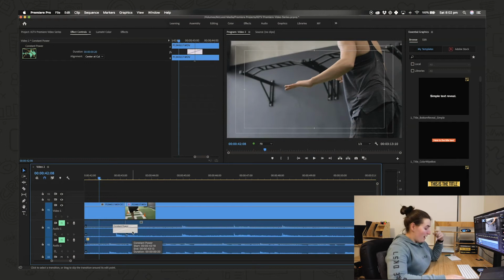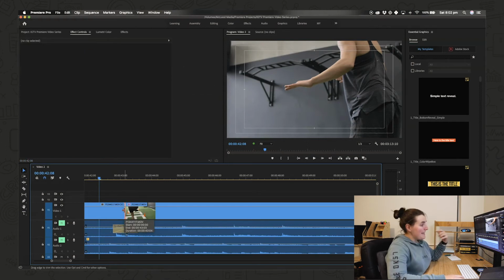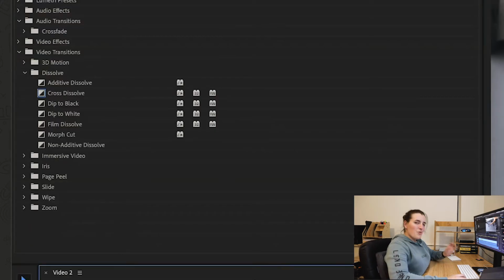So constant power, Shift Command D, Command D for cross dissolve, and just remember all these keyboard shortcuts are for a Mac also. So if you're using Windows, jump on Google and work out what the conversion keys are for that. Another one of my favorite effects to use is the dip to black or the dip to white.